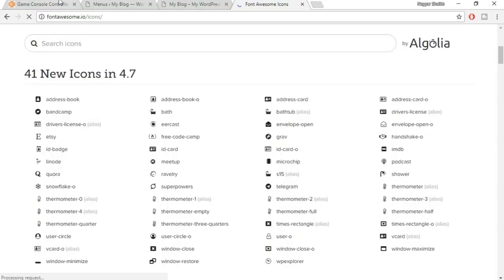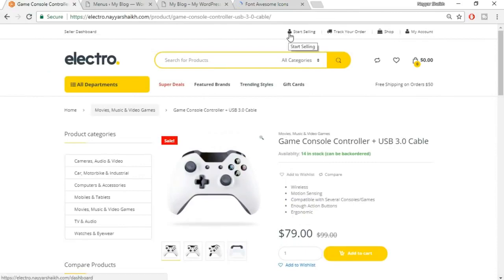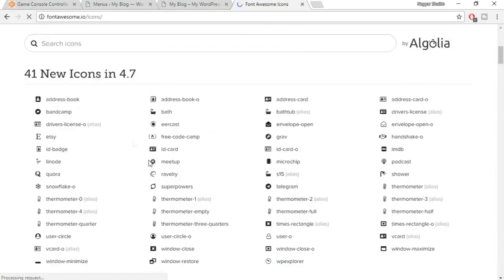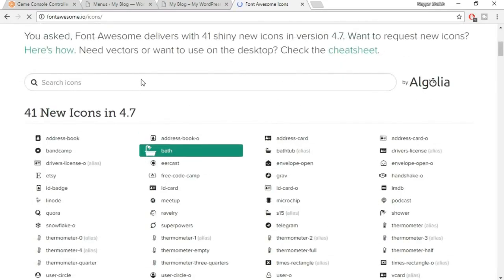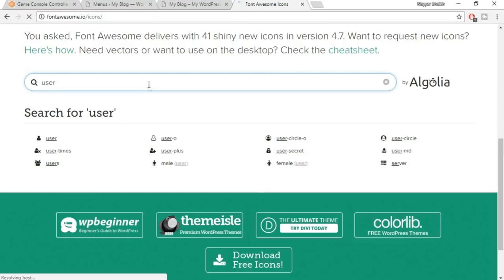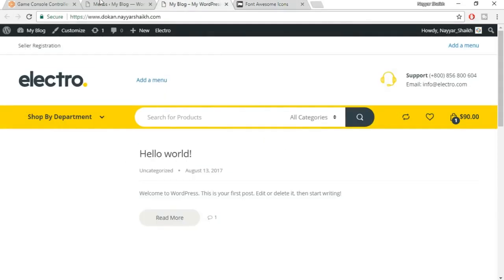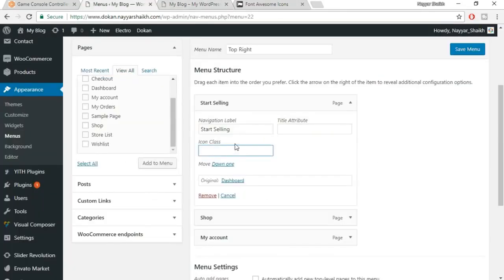Scroll down. Now let's search for this one. This is the user icon. You can search all these icons over here. You can also search from here. For example, let me put in user over here. As you can see, when I put user, I get different options, user dash dash, and so on. So come back over here and type in fa space fa-user. Click on save menu.